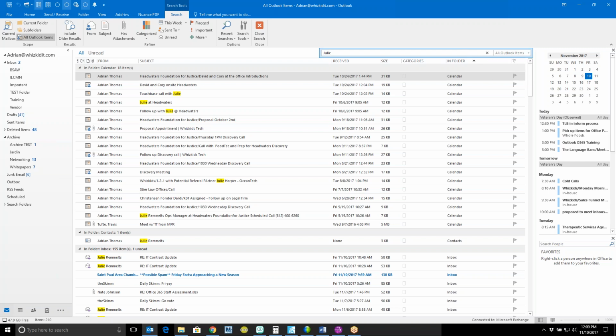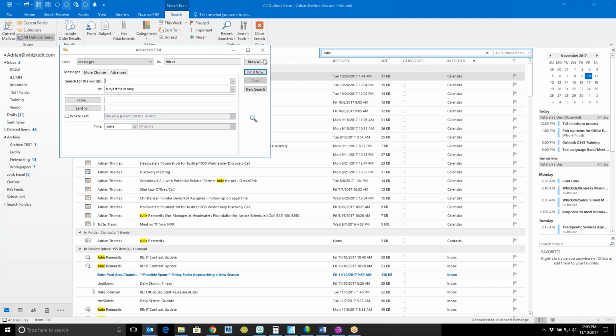While we're under search, I'm going to show you one more thing. It's the advanced find tool. So go up to your ribbon once, and you can see we're in the search tab. Go over to search tools and another drop-down menu, advanced find. This gives you a myriad of choices and really honing in on what you're looking for.